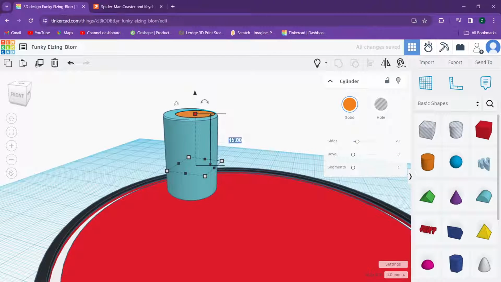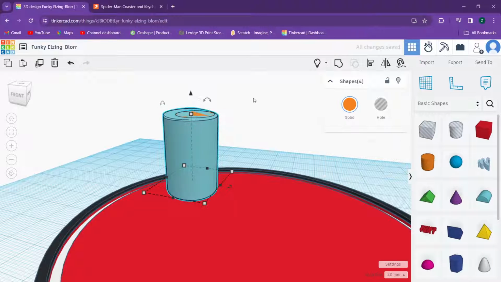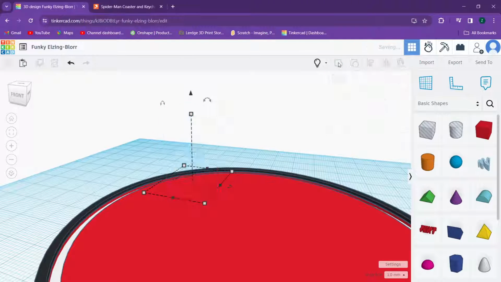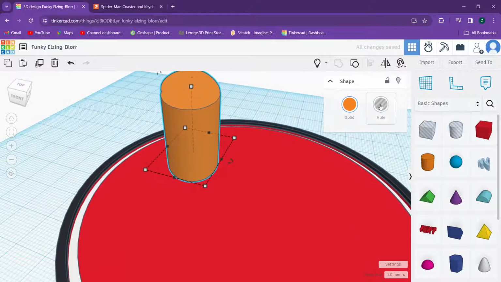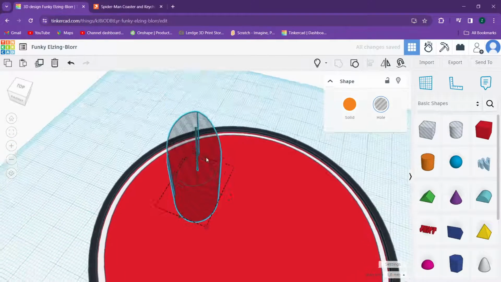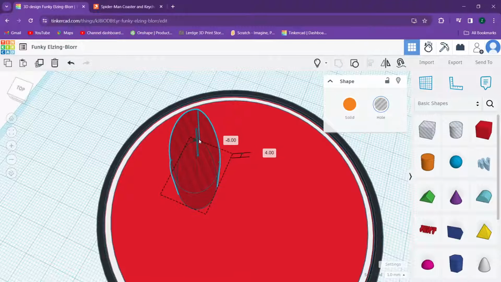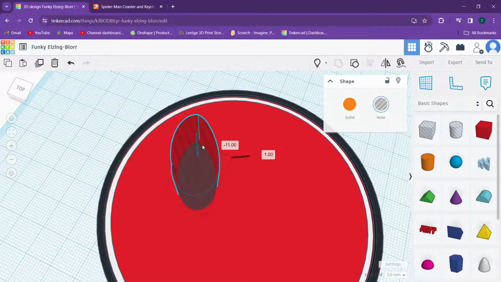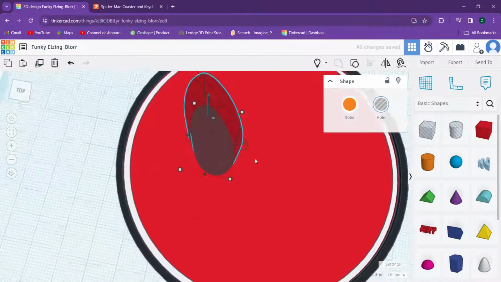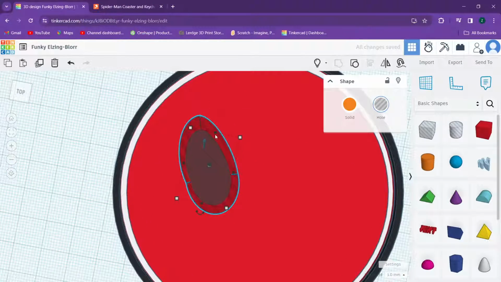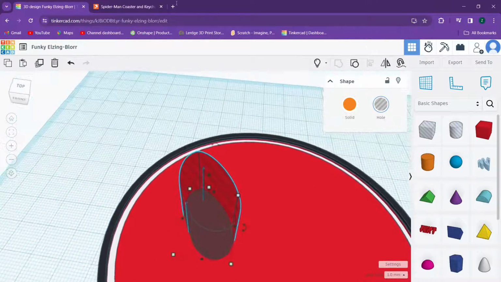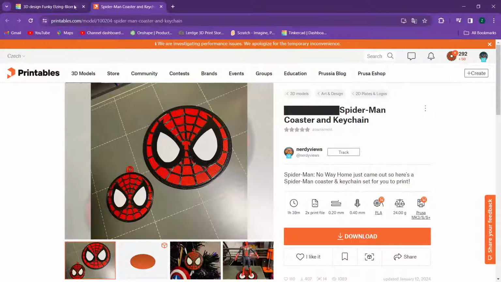This one's height is going to be now 20. Now we group them all together. They're going to be a hole, and we are going to lower it in. Now we have to get the size and the placement right. Let's start with the size.